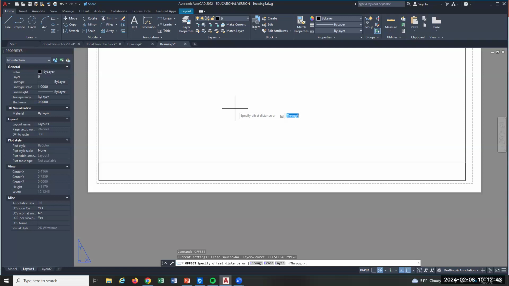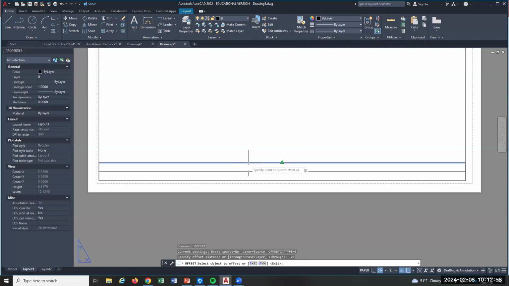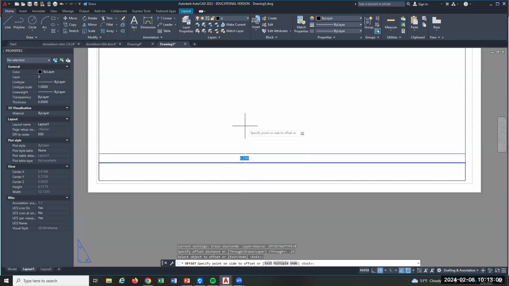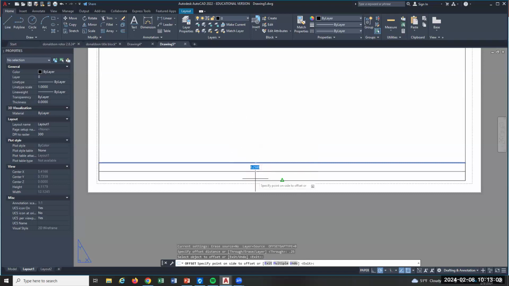So when I do offset, it asks that question. Specify the offset distance. I'll put in 0.25 because I'm going to offset the top line down, right? 0.25. Hit enter. It says select the object. I do. And then I show it which side, this side or this side. I show it this side and it makes a copy at a distance.